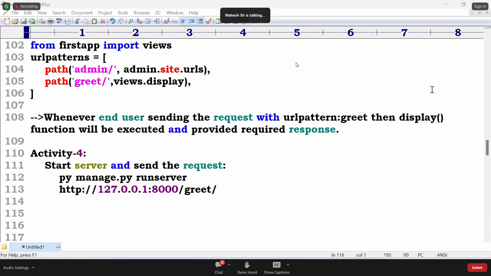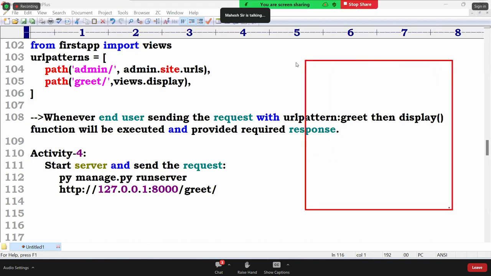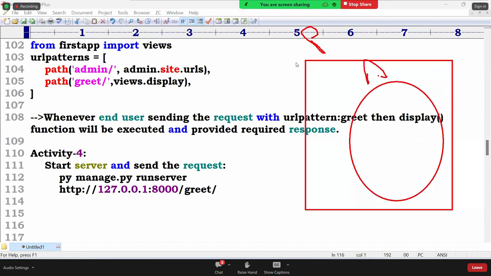Explaining URLs is simple. I define one function. Suppose I created a project there. Inside the project, one application is there. Inside this, one view I defined. Who is asking what is the purpose of views? I want to access this view, so what is required? The end user compulsorily requires a URL.